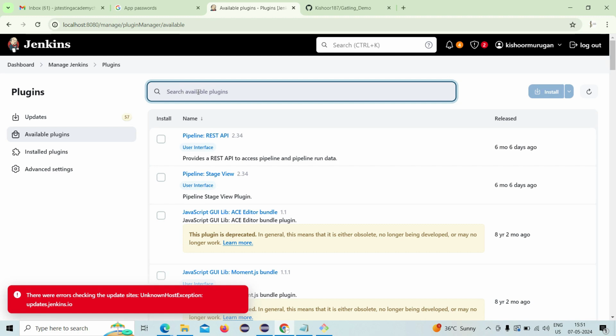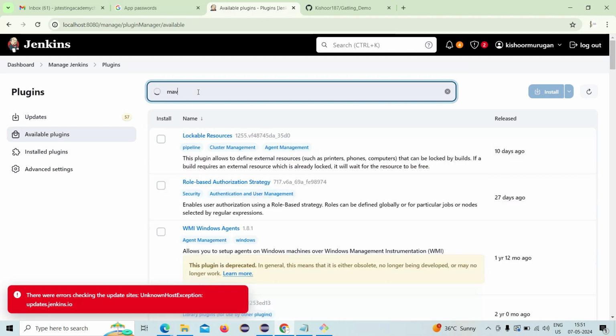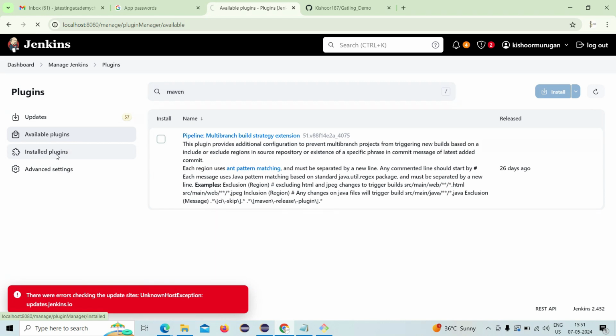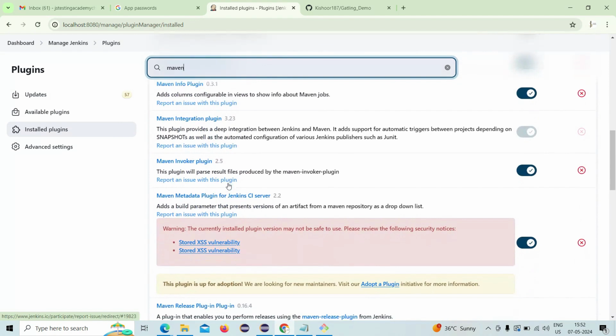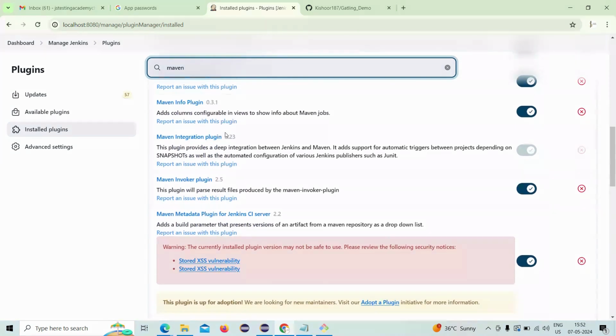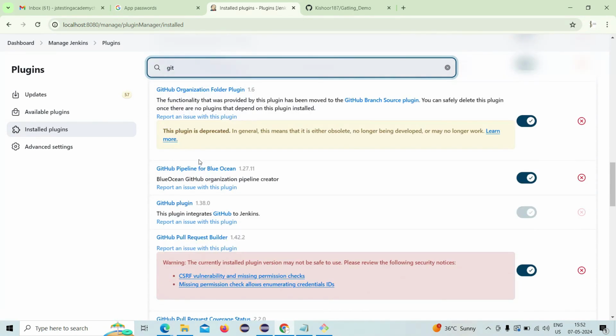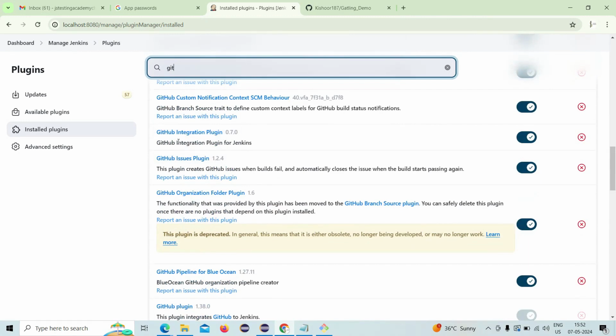Let's type Maven integration plugin. Install. Let me open and show you. We have entered the Maven integration plugin. Then we also need to do the GitHub integration plugin. Already it's there. You can see, right? The GitHub integration plugin you need to do. These two you should do.